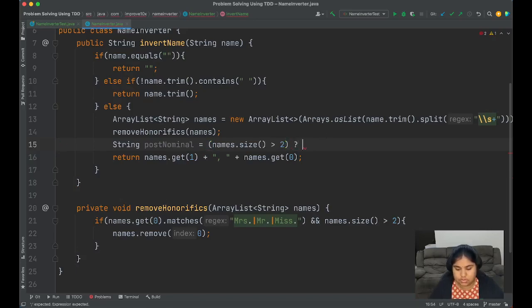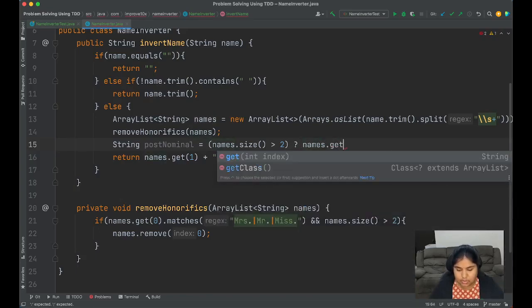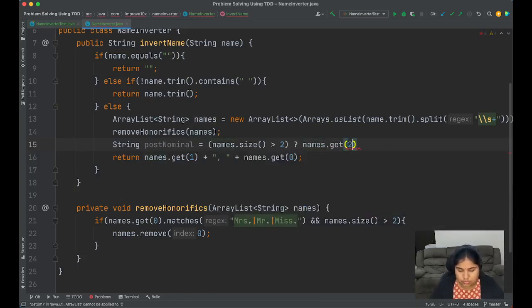So if this is true, it means the post nominal exists, right? So what I'm going to do is names dot get of 2. In that particular index, the post nominal exists. Otherwise, I'm simply going to assign an empty string to post nominal, and at the end, I'm going to append a space and the post nominal as well. Now let me rerun the test suite.